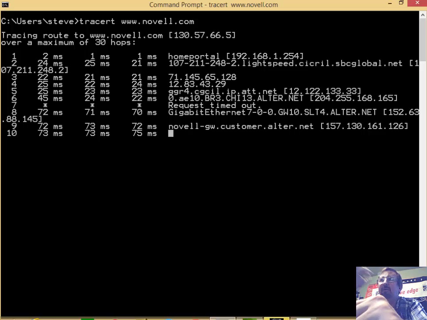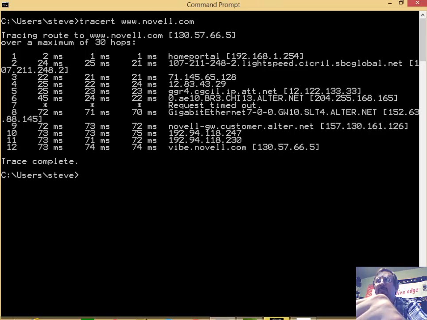Now notice some routers actually list out their name, such as lightspeed.cicril.svcglobal.net, and some just list an IP address. There's a security reason for not listing your full name and only giving an IP address, because it makes it difficult for hackers to know where they are on your network. But it also makes it difficult for people to troubleshoot the internal network if they have to memorize every single IP address instead of using a name, which makes it easy to determine.